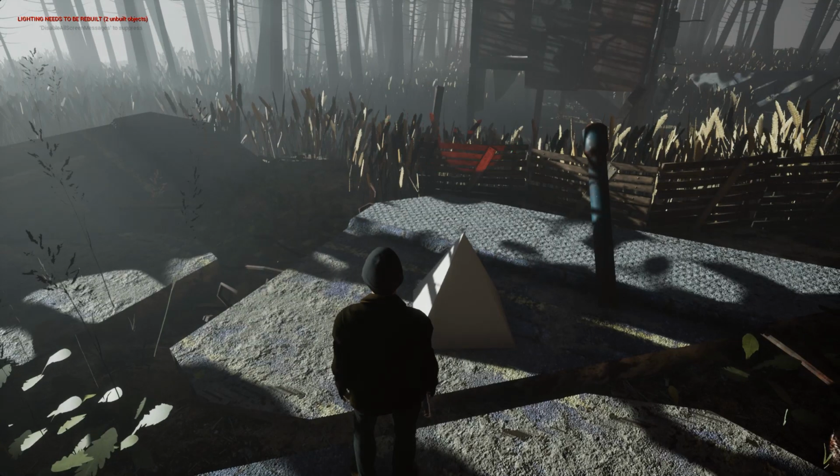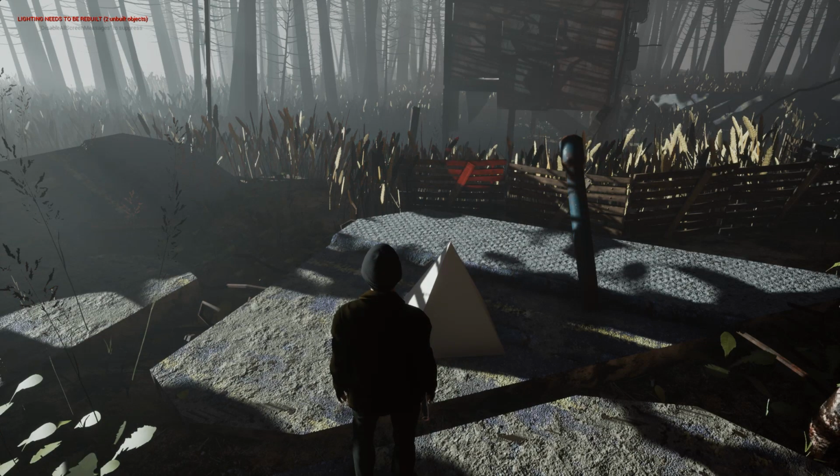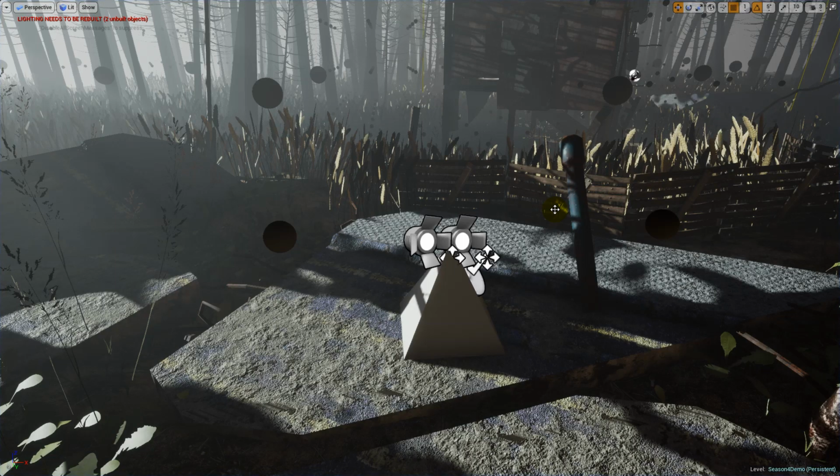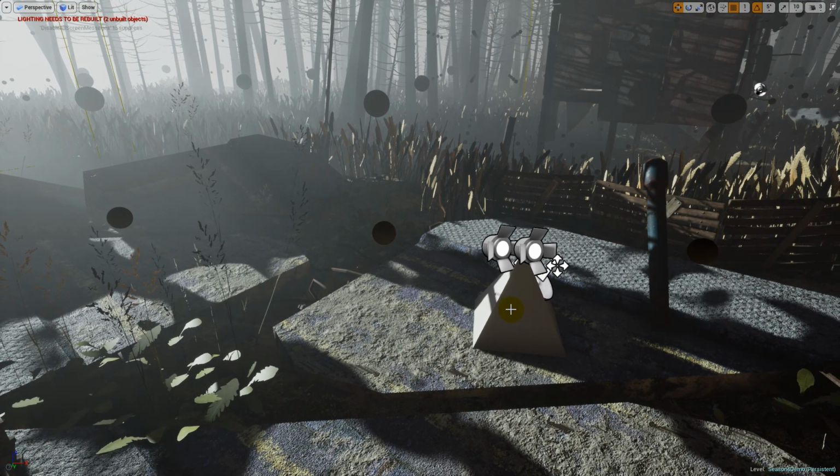So, we have our strobe light, and now we have the sound, and we have set the attenuation around it. So, we're good with that. So now that teaches you how to create a strobe effect.